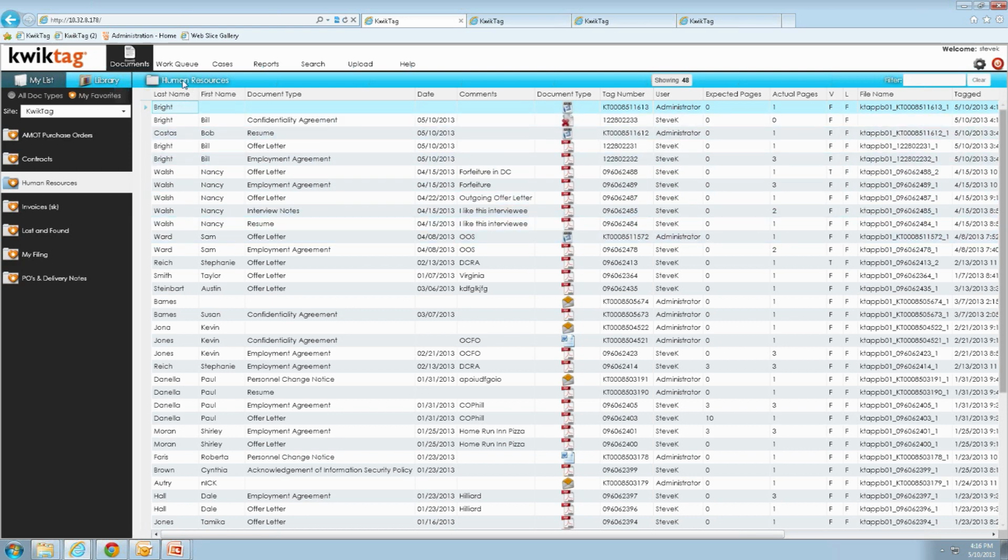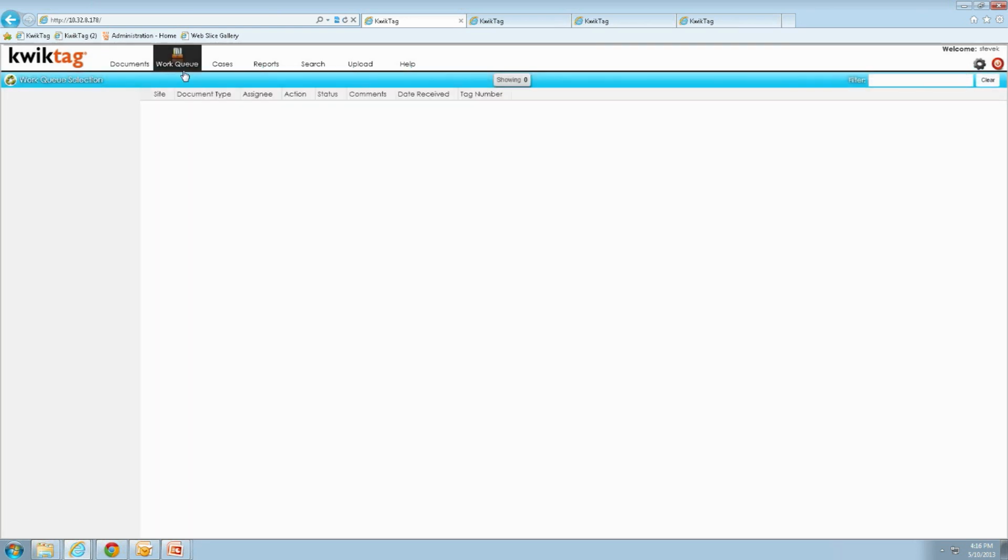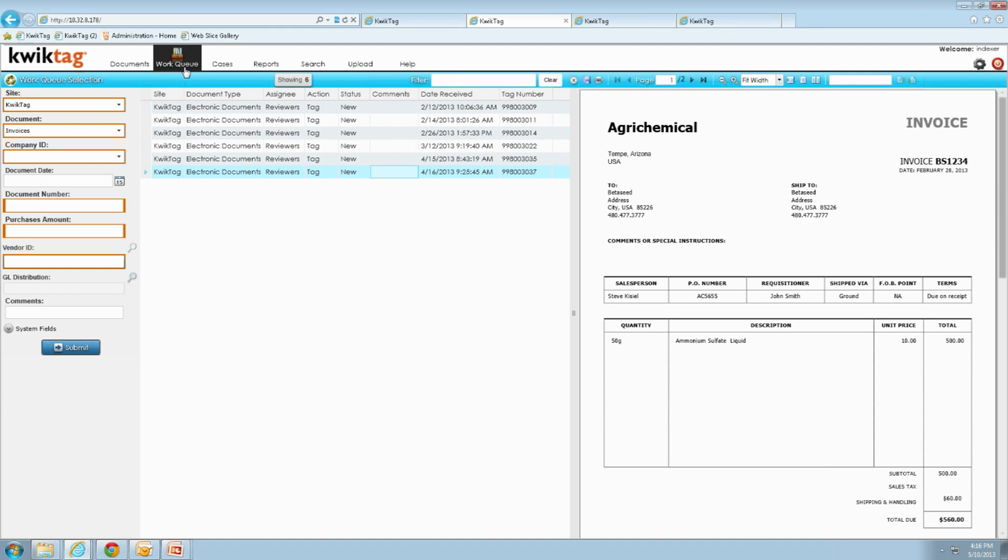Okay, now quickly, I want to show you another tab here called Workflow, Work Queue. And when you click on Work Queue, basically it's a drawer setting, and I'm going to click on this login right there. This Work Queue has a list of documents that have been pre-scanned in.